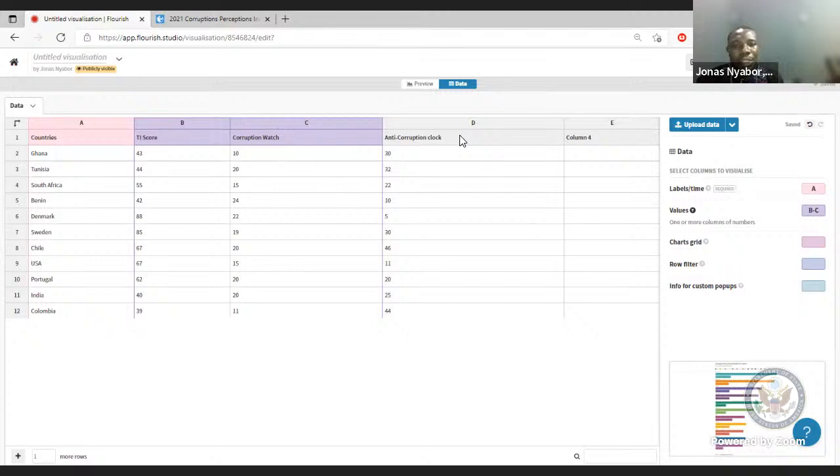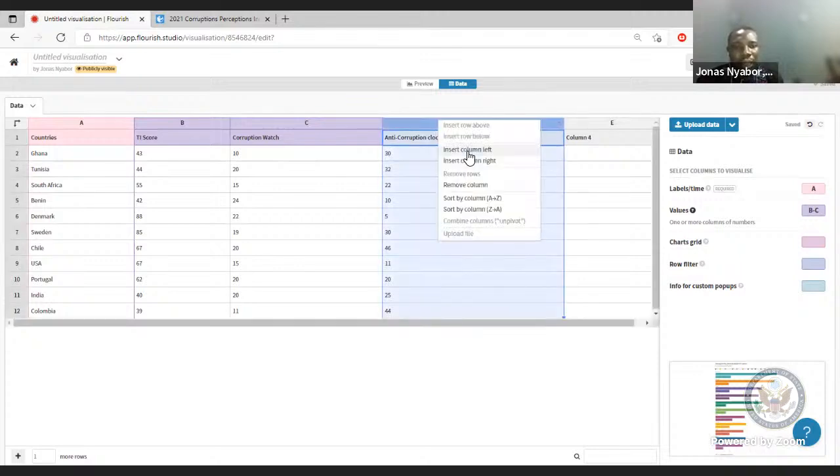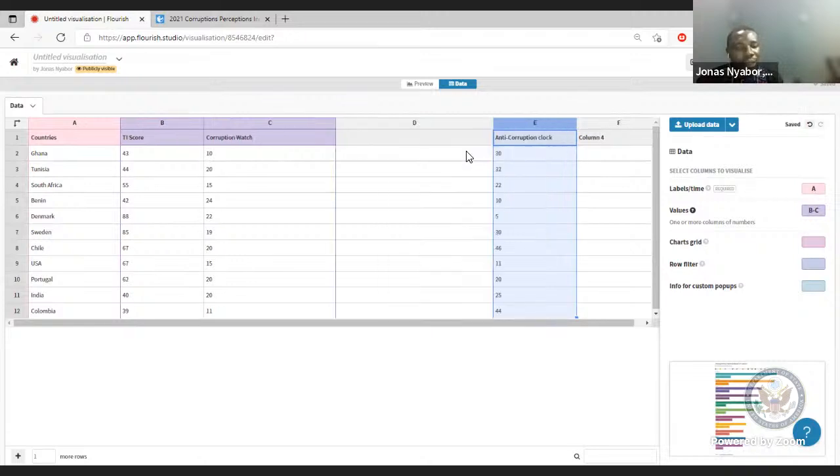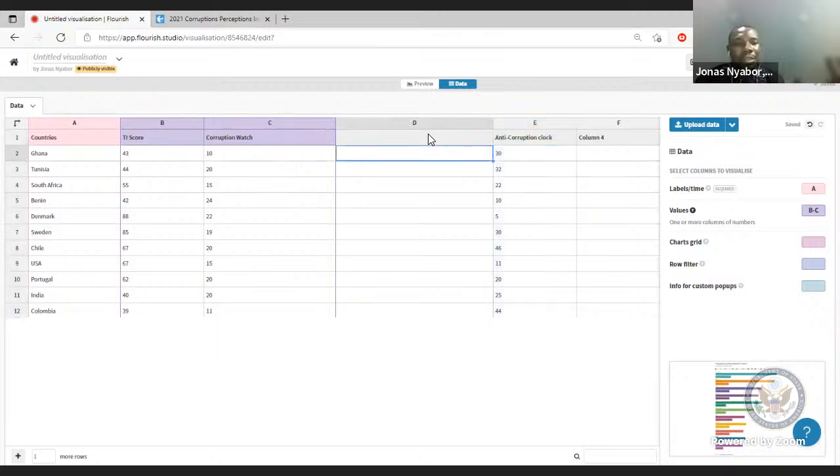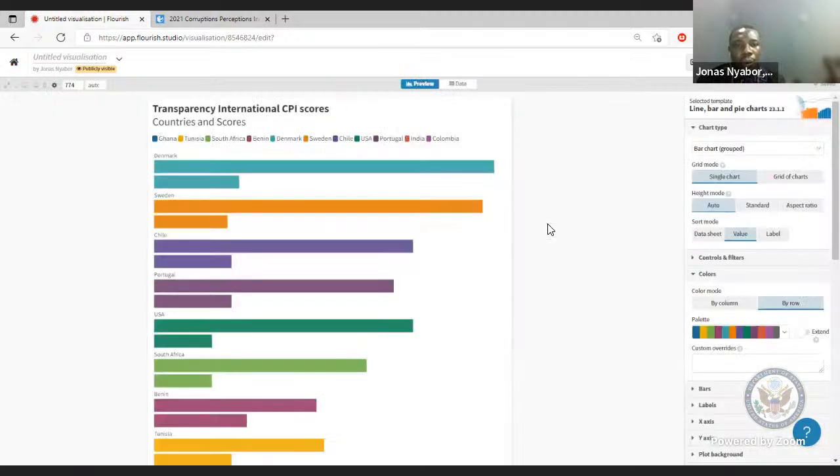You can add more columns by right-clicking one of the columns and then selecting insert column to the left or to the right. In this case, you've added to the left, and then we can add more things. You can add other data to display what you want to communicate. So that will be for this particular one, which is a simple bar chart.